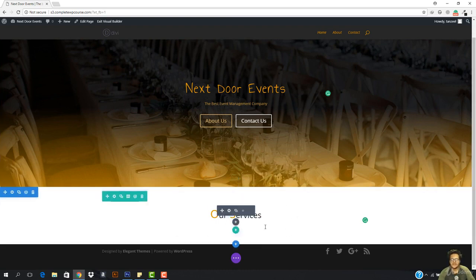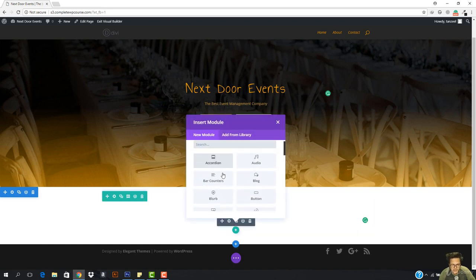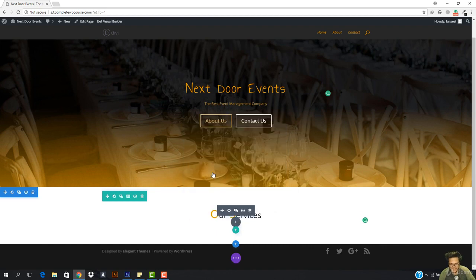So here now we're gonna add some services. So this is how you can edit it basically. Okay, you can edit everything from here. We're gonna add some more, and we're gonna add our services right here. How we're gonna add it? We basically need one more thing, and that is a divider. So I need a divider right here.